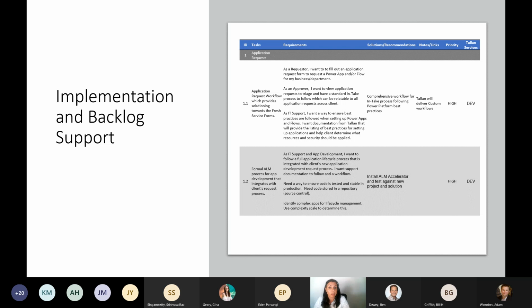This would be something installed with DevOps. So we would have DevOps project management for some of the apps if it requires that full development process. We would have the task, the full requirements, the solution, notes, priority, our services, including the hours, and anything additional that might be needed.